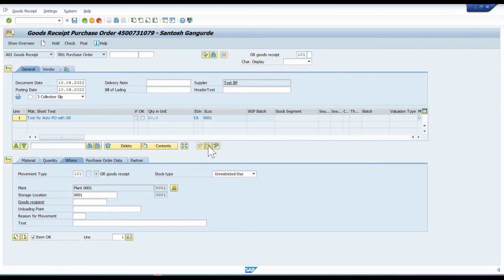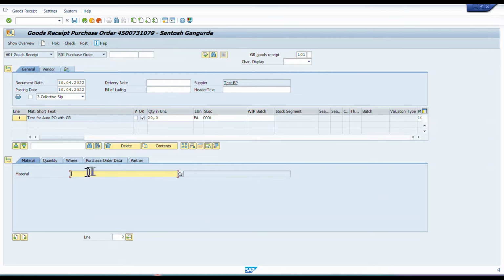So I will try to add another item. You have to click here on non-ordered item. This box here is for non-order items. You have to click on this. If you click on this, a line item will generate here, which I have already clicked. So line item 2 already came here. Then I have to provide material. So I will use the same material that I have created recently.